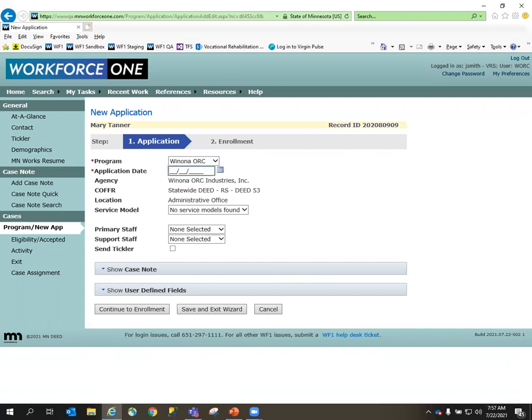The application date. So for purposes of reporting, this custom program went live in Workforce One on July 1st, 2021. So we're asking that you enter in all of the participants that you were serving as of July 1st, 2021. So the application date would be July 1st, 2021. Now, as you start working with new participants, the application date would be the actual date. So for example, if I started working with someone on August 15th, that is what I would use as the application date.